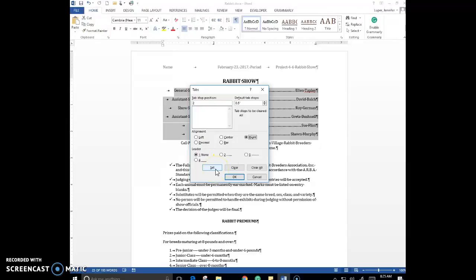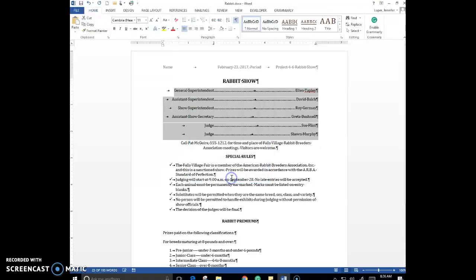After every tab you do, you always click set. Now when you click set, do you see that the tab stop position is now highlighted at the top, and that 2 is sitting down here in your tab stops? So now type a 6, right alignment, and then you see where it says leaders at the bottom? Click the number 2, that's your dot style leader, click set and click OK.